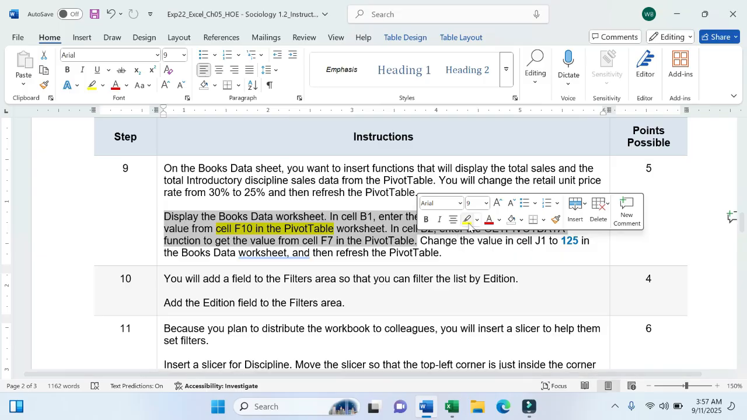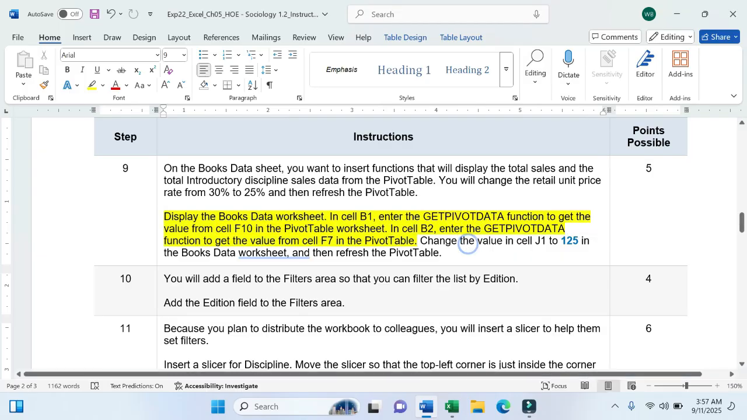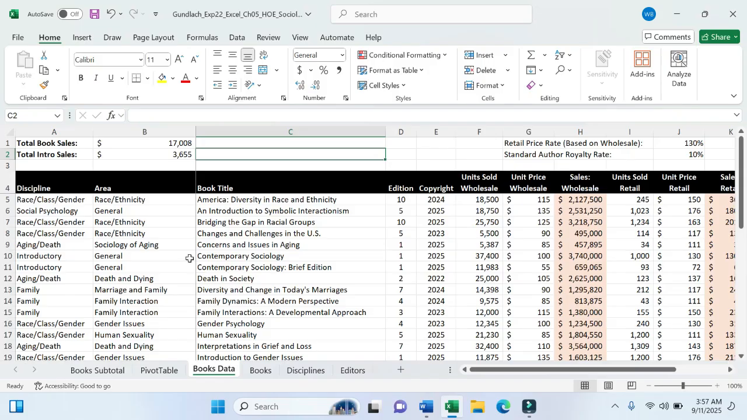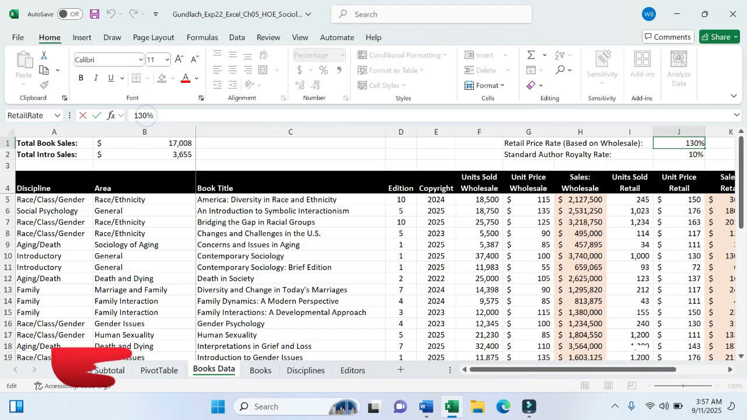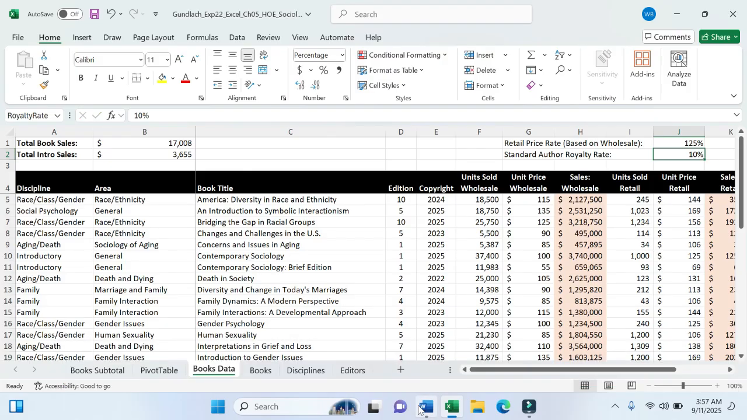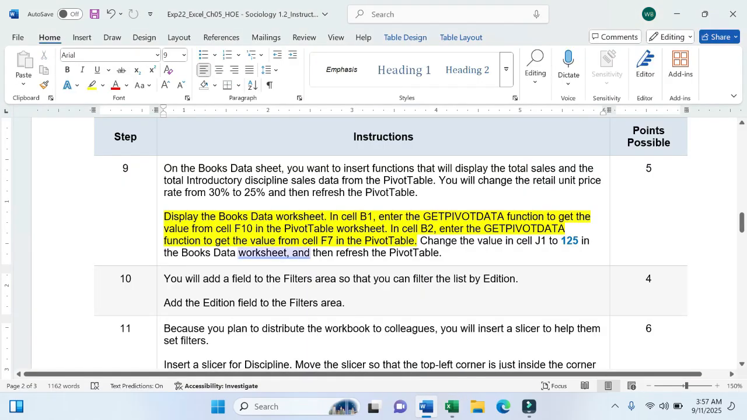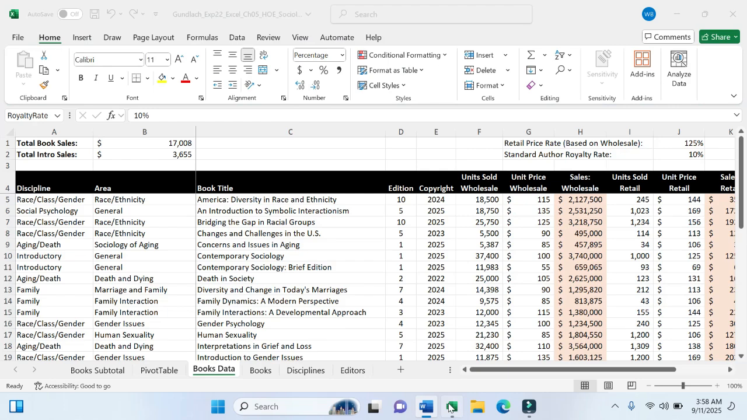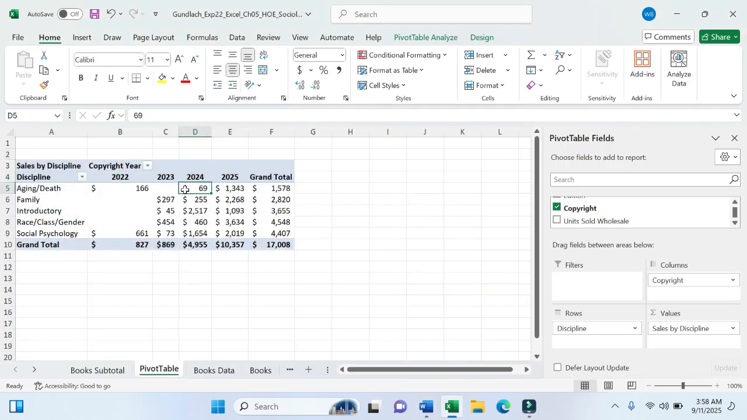Now the second portion is here: change the value in cell J1 to 125%. Where is J1? 125%. Press enter, and then refresh the pivot table. Now when you refresh the pivot table, it will change the values here. You will see the magic.